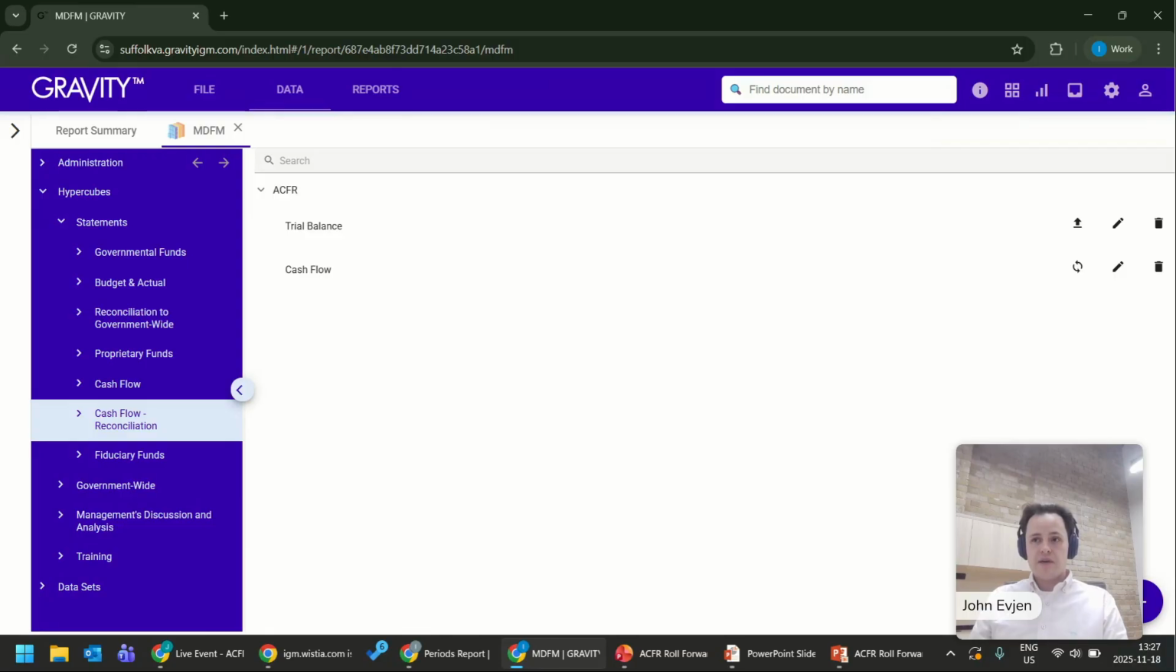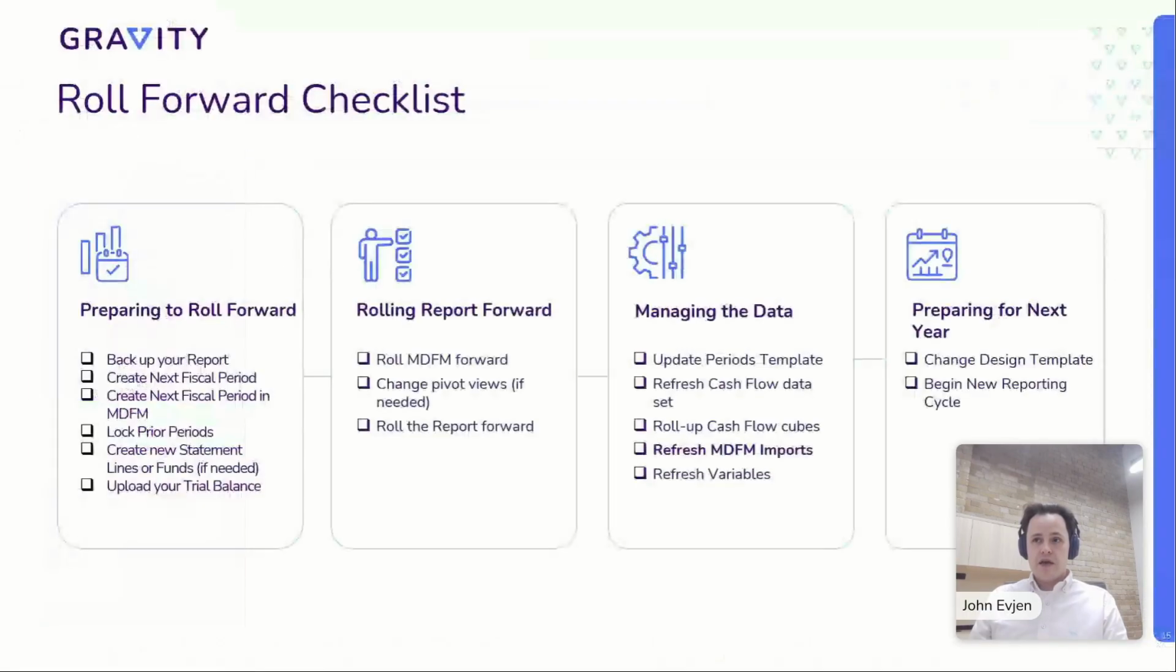So essentially what we've done with these couple steps in refreshing the cash flow data set and rolling up the cash flow cubes is making sure that all the rules have applied correctly to the cash flow. And now we're able to start reviewing our report, getting ready to prepare for the next year's reporting cycle.